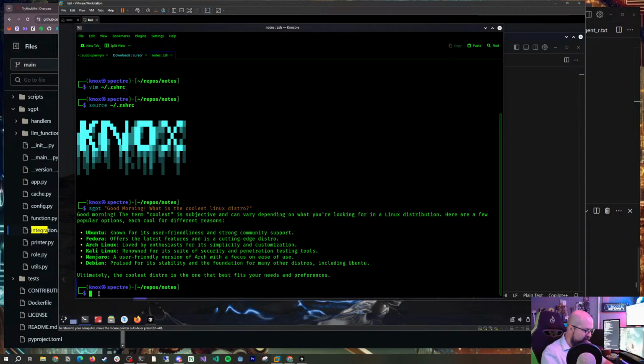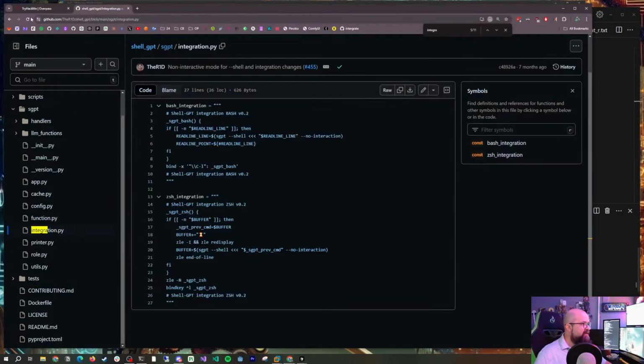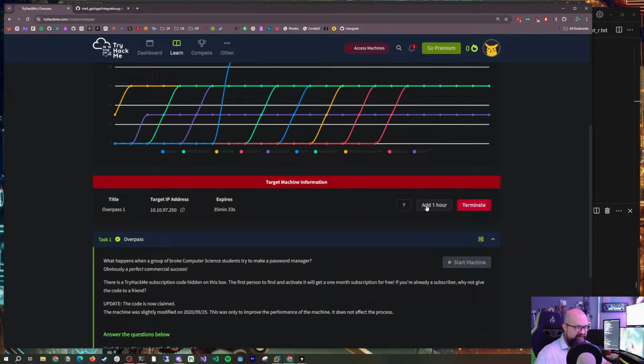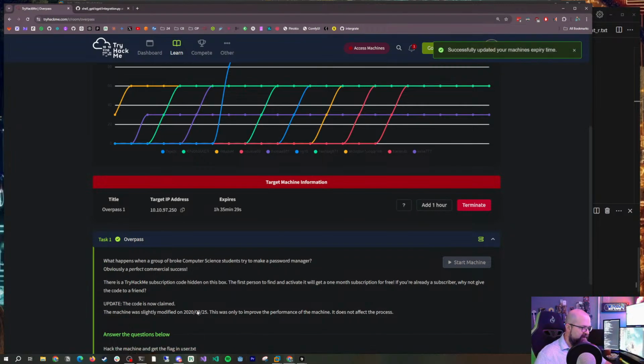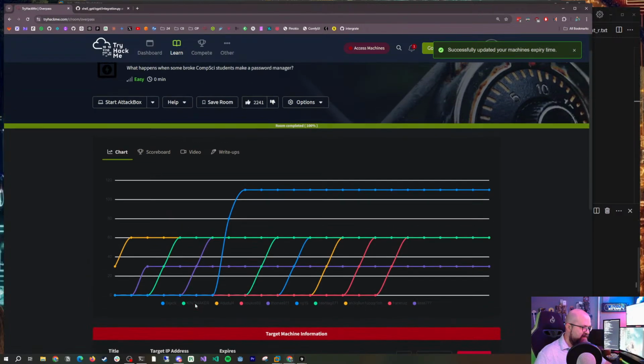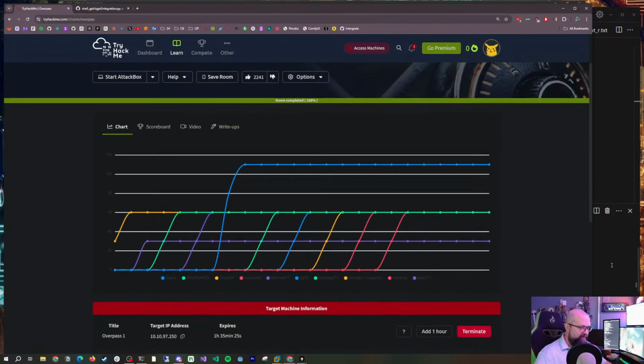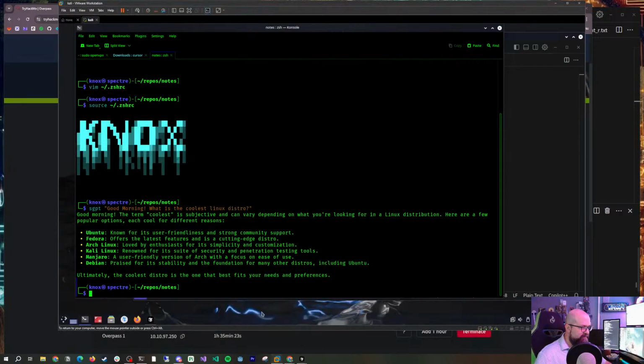Now remember, we've been doing a lot of our nmap, and let's go back to our other page. I've got Overpass running. Let's go ahead and add an hour before I forget. Let's pull this down just a little more, get the IP address down here where it can peek through to me. So there's the IP address. All right, so normally we would do this.